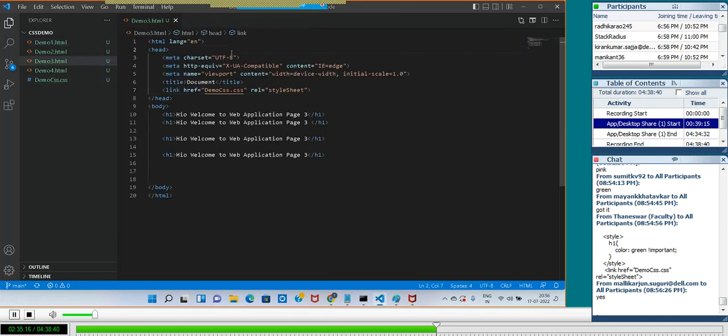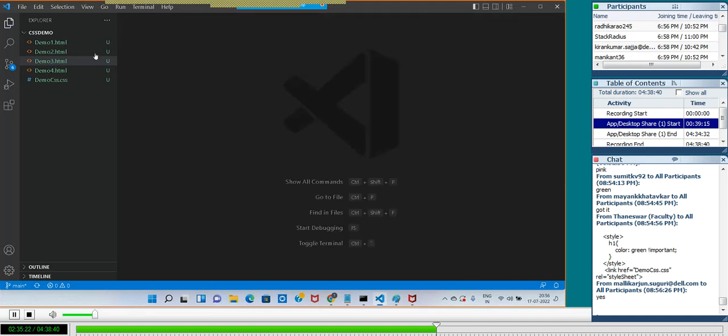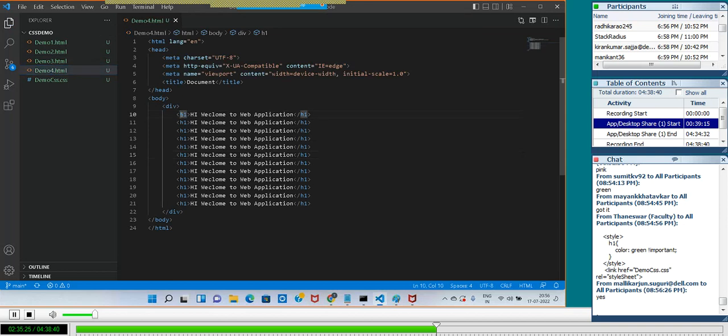Okay, sorry. Let it be this. I'll go back to demo 4. See, demo 4. Is there anything extra in demo 4? No. See, it is very simple. I just took one geotag along with some H1 tag.